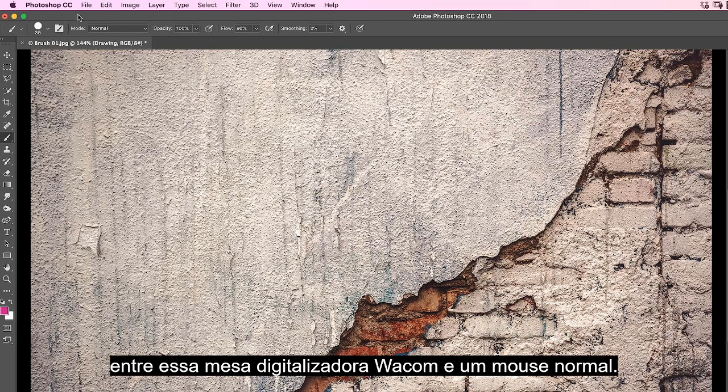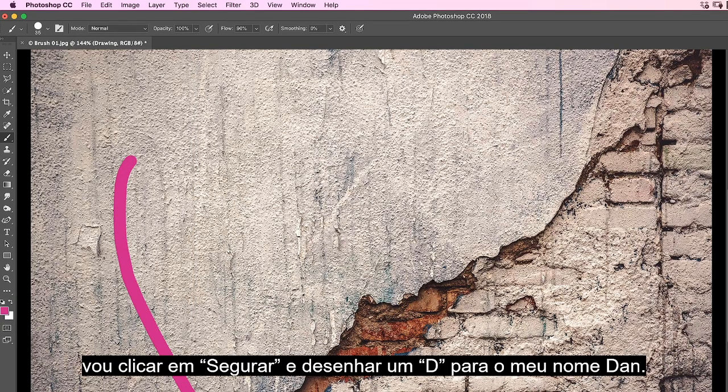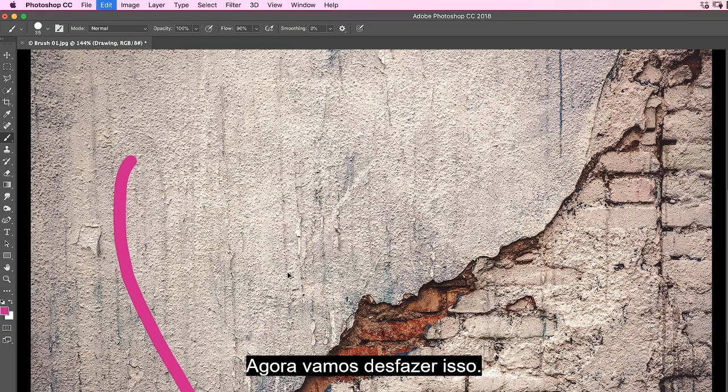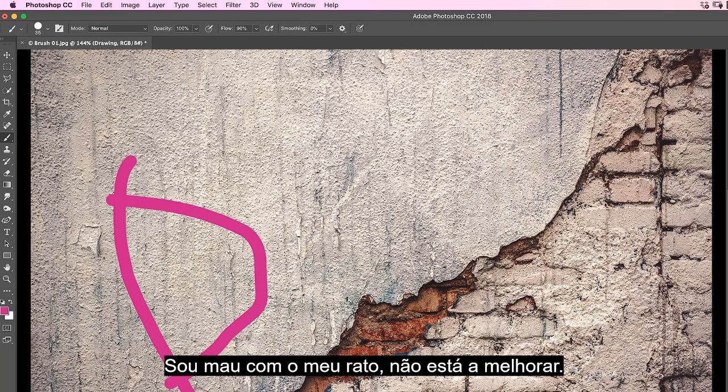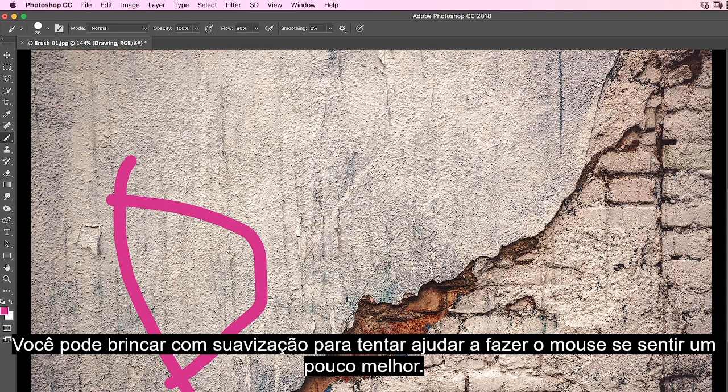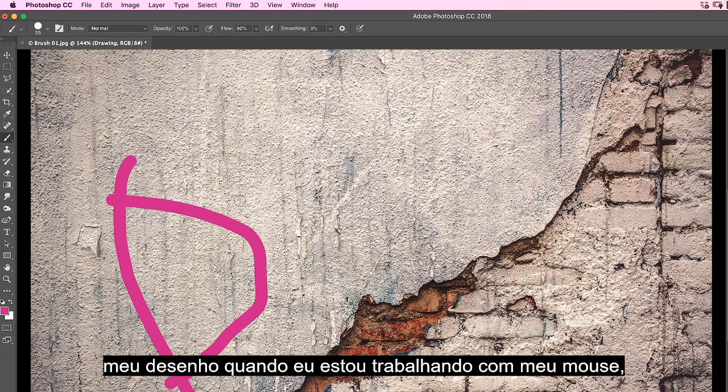And we'll show you the difference between a Wacom tablet and a regular mouse. So on the side here, I am going to click, hold and draw a D for my name, Dan. Okay, now let's undo that. That was exceptionally bad. I'm bad with my mouse. It's not getting any better. You can play around with smoothing to help make your mouse feel a bit better, but I just want to show you the difference between my drawing when I'm working with my mouse. I'm pretty good with my mouse, and that's as good as I got.